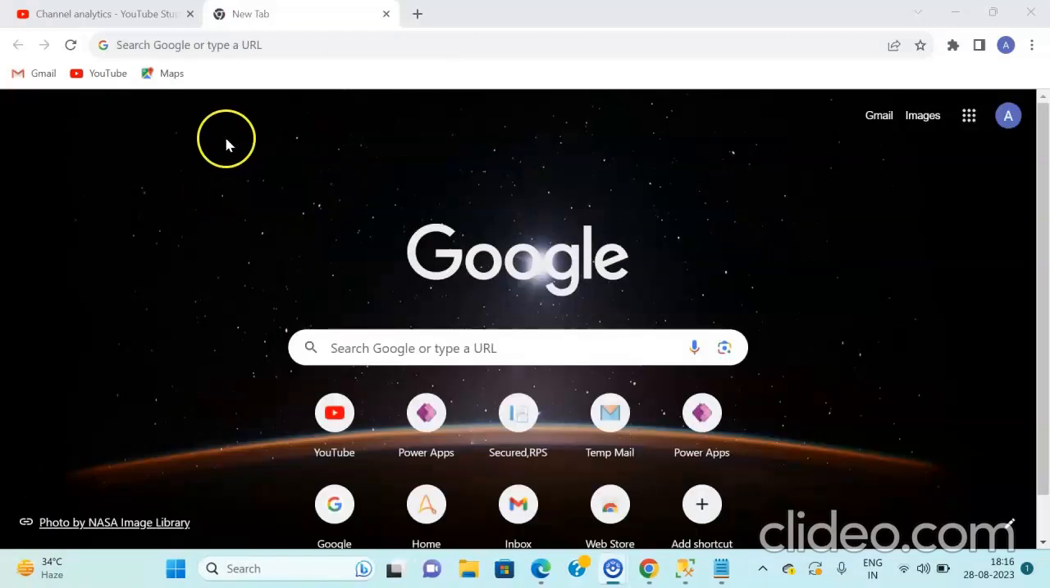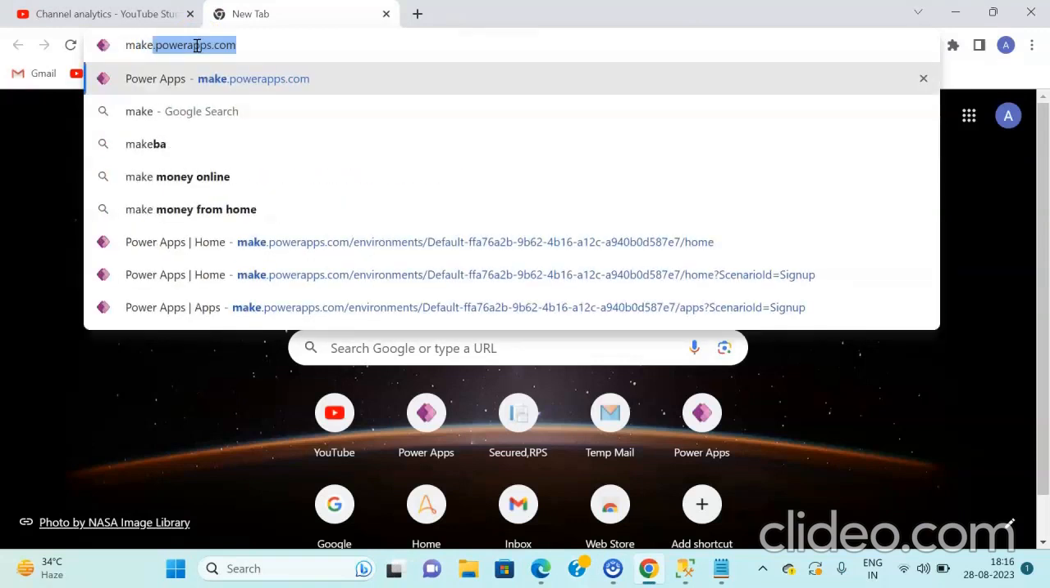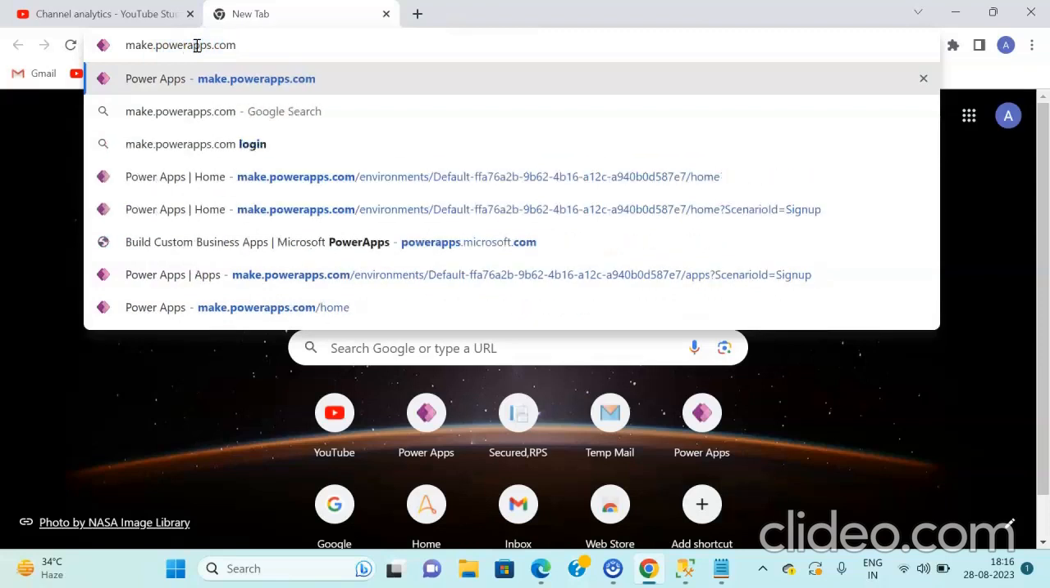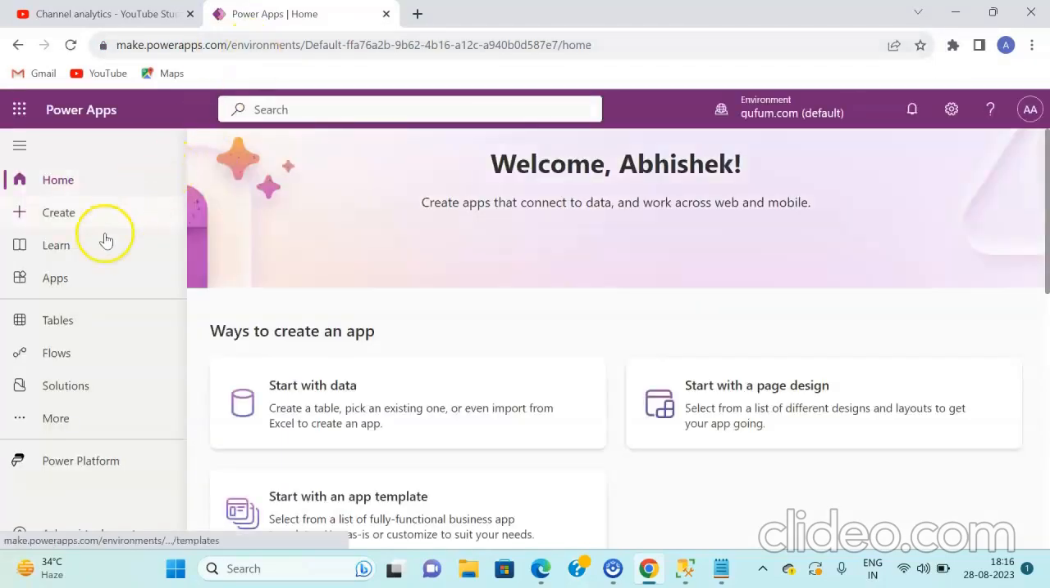In order to create a login form application, open the browser, and once you open the browser, you need to type in the URL, that is make.powerapps.com. Once you enter the URL, press enter. You will be redirected to the home page of Power Apps.